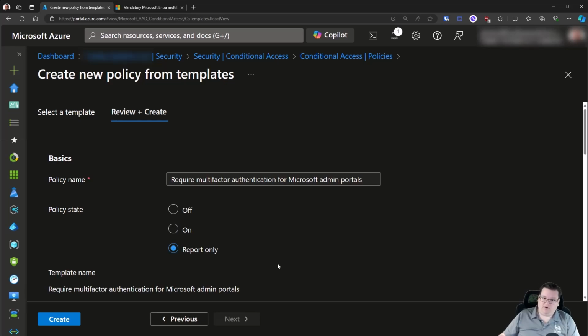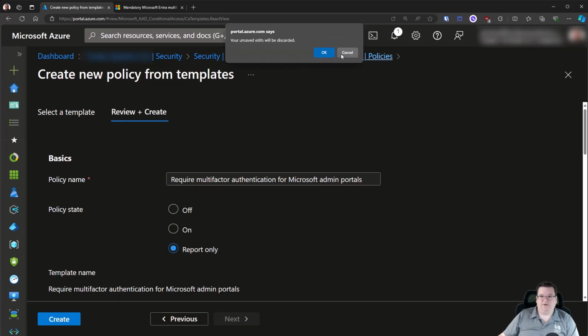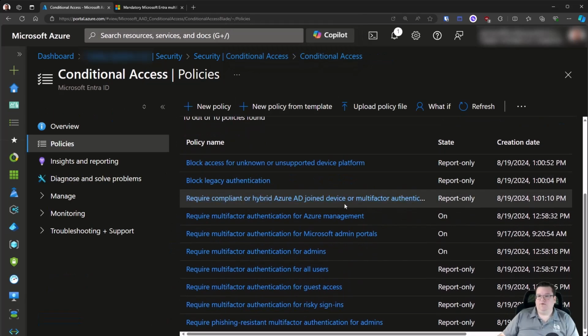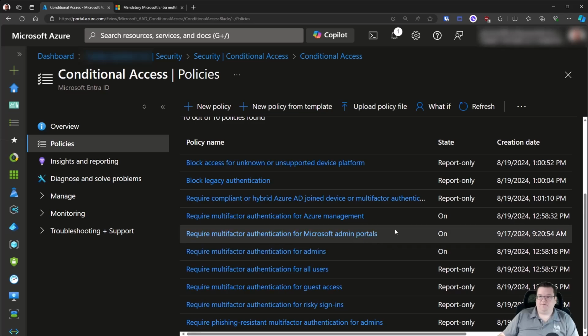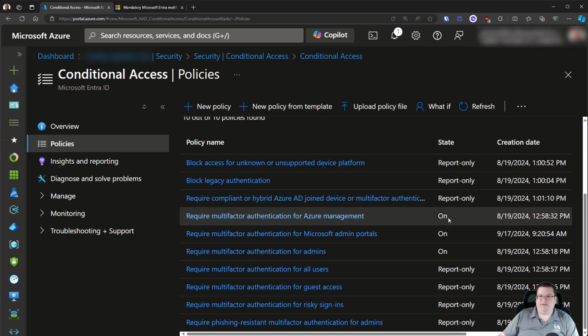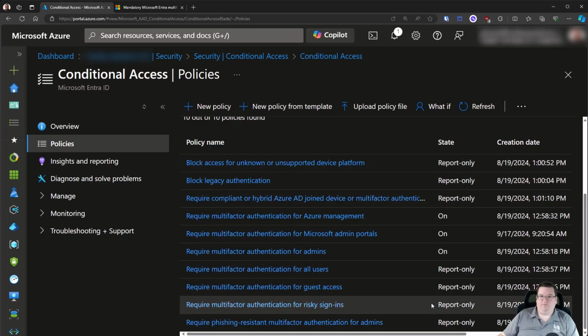Now, if you set it to report, it's only going to show you, hey, here's who's going to be hit and affected by this policy, but it doesn't enforce anything. So I always recommend when testing your policies, especially any new policy, put it in report mode, test it out. And you'll see here, if we go back to our conditional access policies, we've got some that are actually turned on. So I've got it for my admins, for my admin portals, and for Azure management are all on. For the rest of these, I have report only.